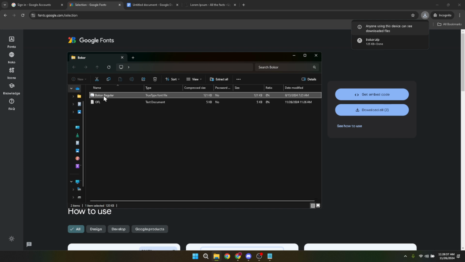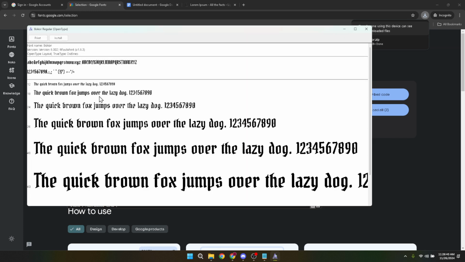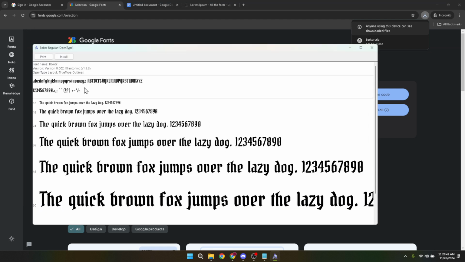That final step? Installing the font onto your computer. This process can vary slightly depending on your operating system, but it generally involves opening the font file, typically with a TTF or .otf extension, and clicking an Install button. In moments, the font transitions from being a file on your computer to an integrated part of your system's font library, accessible from various applications, from word processors to design software.